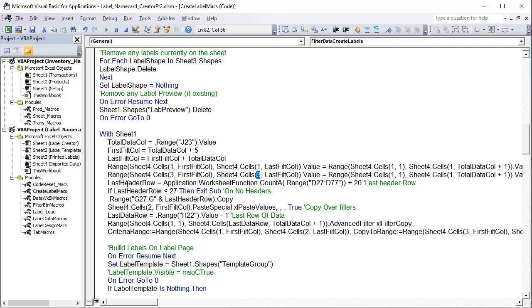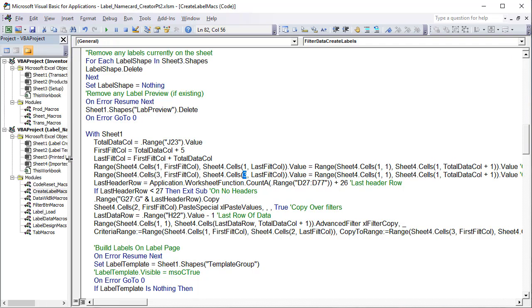That brings both of those headers into our criteria and our results for our advanced filter. What is the next thing? The last header row. I need to know the last header rows. Application worksheet function CountA, D27 plus 26. That's going to get us our last header row. Why is that important? Because we're going to have to loop through the header rows.